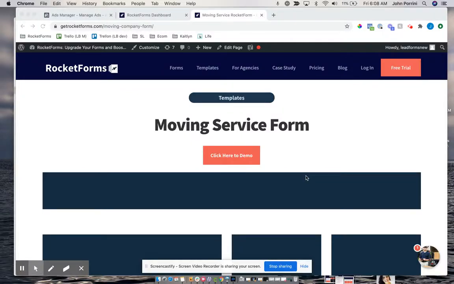We recently launched a slider feature, and I'm in the process of going through some of our templates and updating some of the steps with sliders. So I figured why not just jump on a video right now and show you how to set up a slider in your form. So I have this moving service demo opened up.